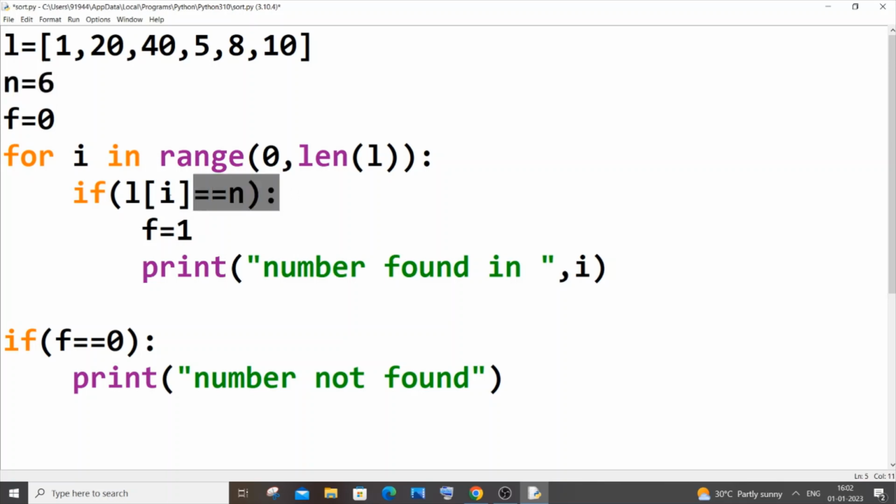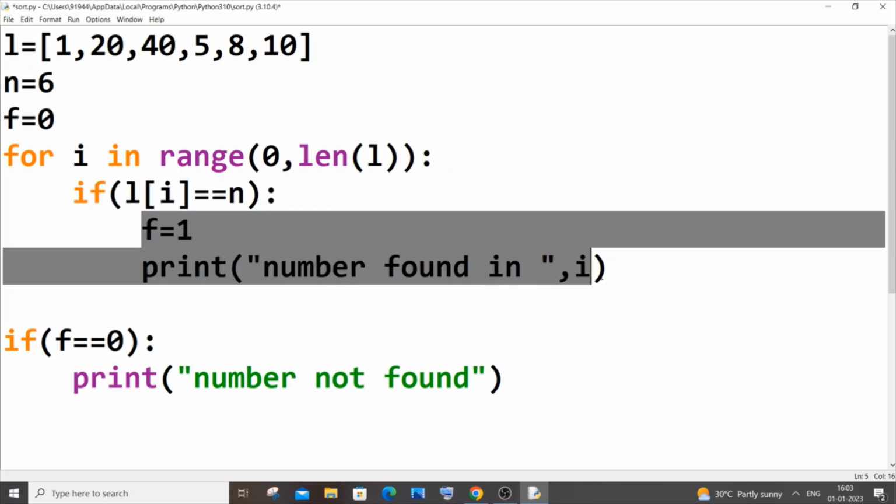So what happens if this if condition is not going to be true? Our f value will remain 0 throughout the program execution, and the print statement will also not get printed, and our f will also not equal 1. The reason is because 6 is not present, so this if condition will never become true, and this particular code block will never get executed in the program's flow.